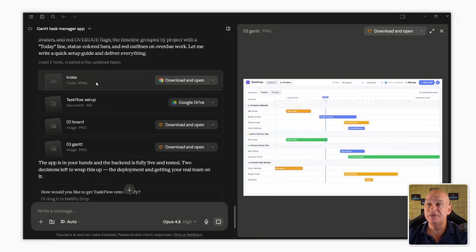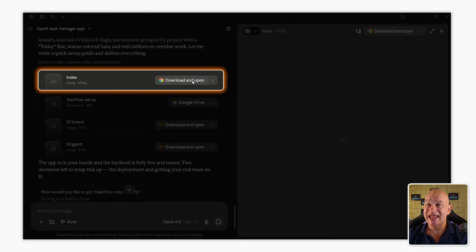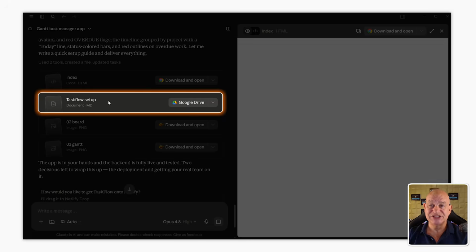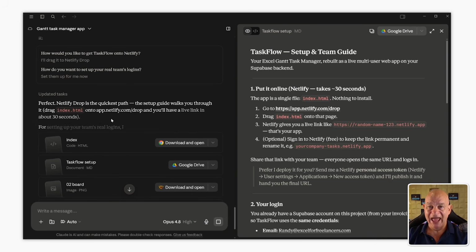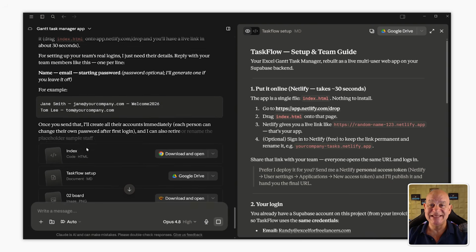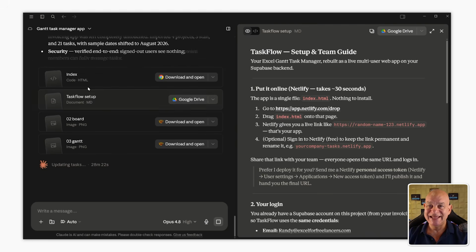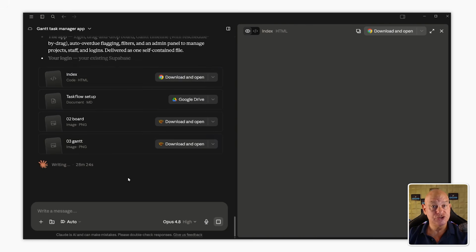But we do have some information here. So we can see the task. It's in an HTML. We've got a setup, which is an MD file. Let's take a quick look at the downloaded index. Now this index, while it works here, is actually what we're going to be uploading to Netlify.